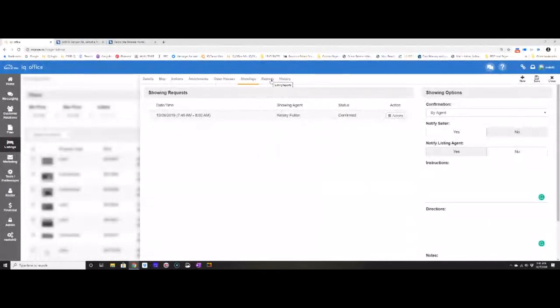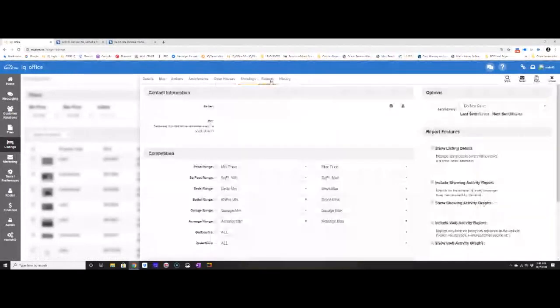There's also a section that is called reports, and this is a really great tool. And I like to start using this tool at the point of the listing appointment. And so when you go to a listing appointment, one of the best questions that you can ask is, how many agents are you interviewing? And get an answer for that.